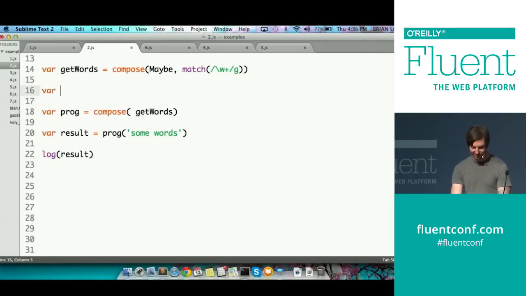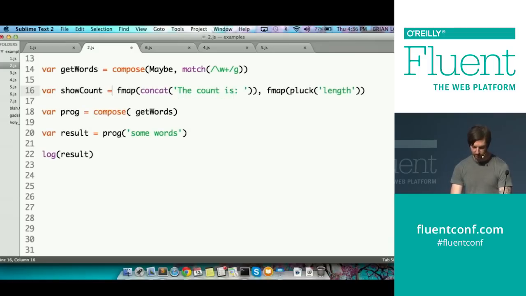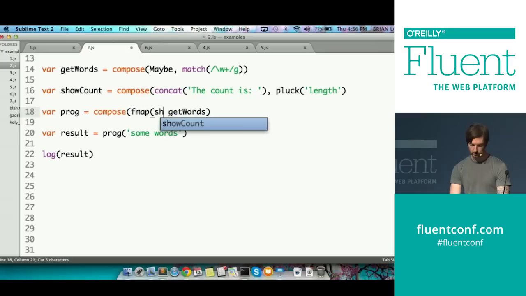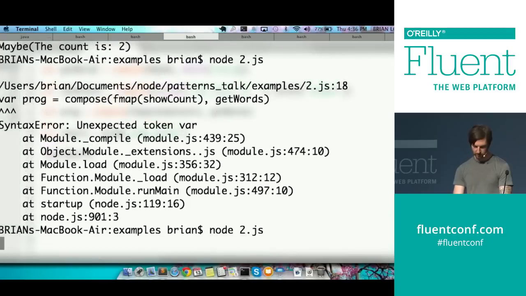All right. So let's call that show count. And we'll just say, you know what, instead of compose fmap, we'll fmap compose. And actually, one thing that might be a little bit nicer is that this show count is expecting a functor, but it really should just work on any string, or anything with a length. So let's just call this inline. So we'll just fmap show count. Great. And there's our hot new program, handles null checks, shows the count. Oh, I got a syntax error. There we go. There it is.